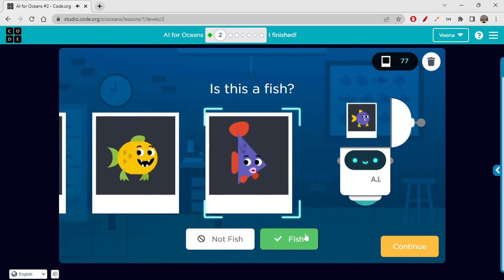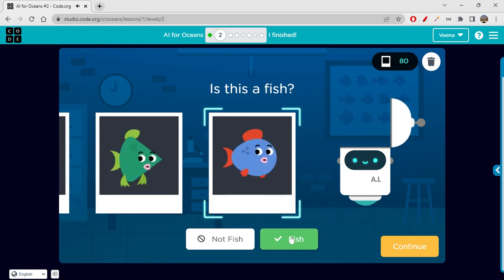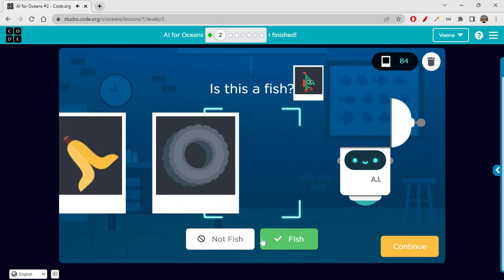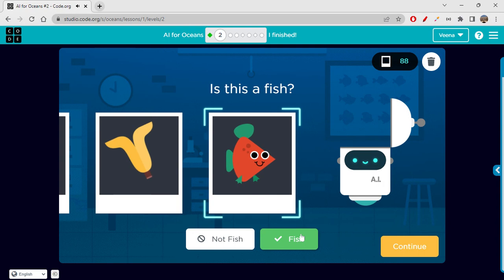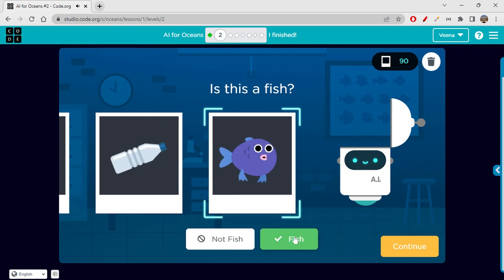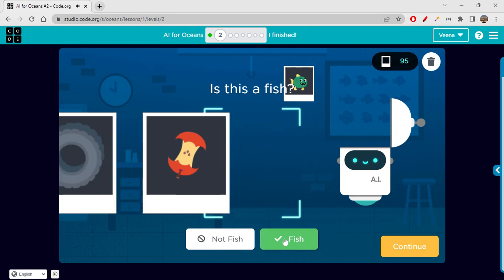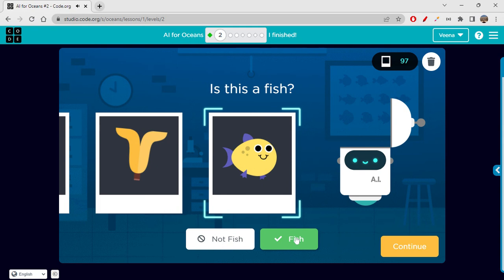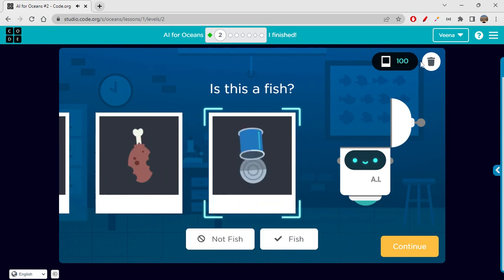You have to be accurate while giving the data. If you give the wrong data, your AI will definitely do the wrong thing. So we have to be very accurate while doing things. We're almost there. We reached 100, so we can continue.